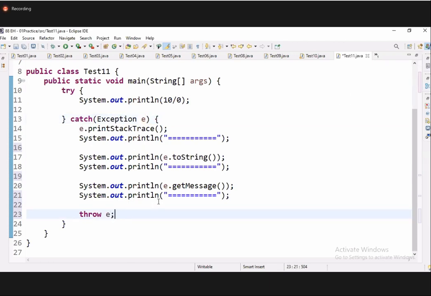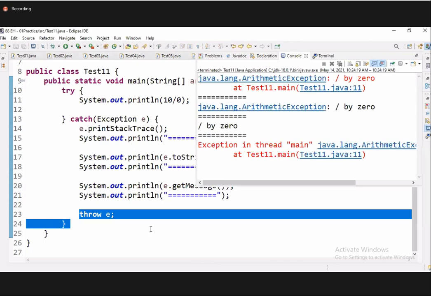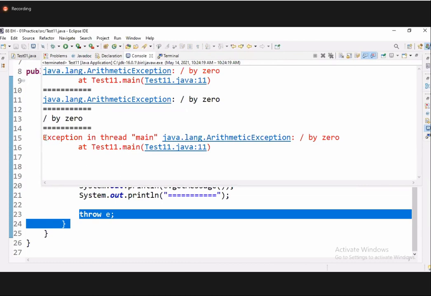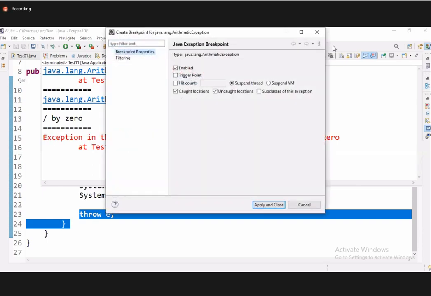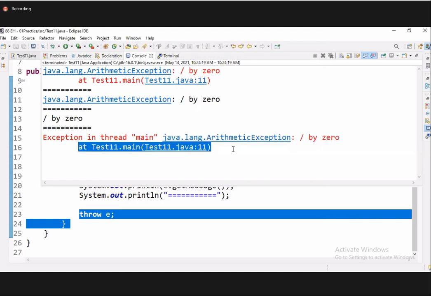Throw e semicolon. Then tell me, now if you throw the exception, is this exception caught by this catch block? No, this exception is caught by the JVM, and the JVM will display the complete error message on the console. Tell me, what does the error message displayed by the JVM contain? Some additional information. What is the initial information? Exception in thread main, the thread in which the exception rose, and the exception class name, and the reason for the exception, and then the line number.